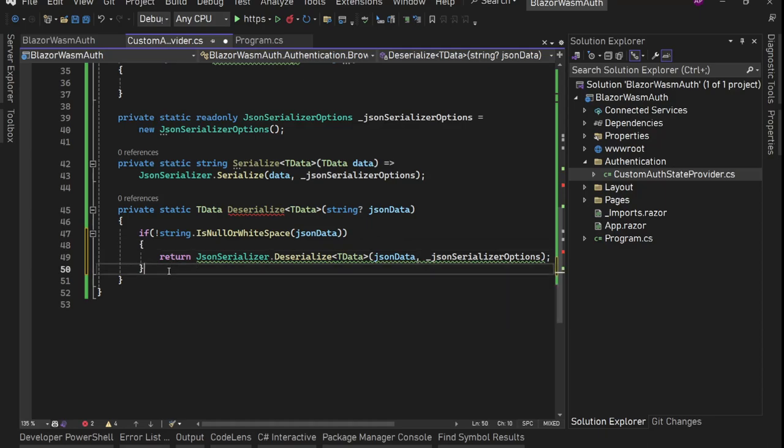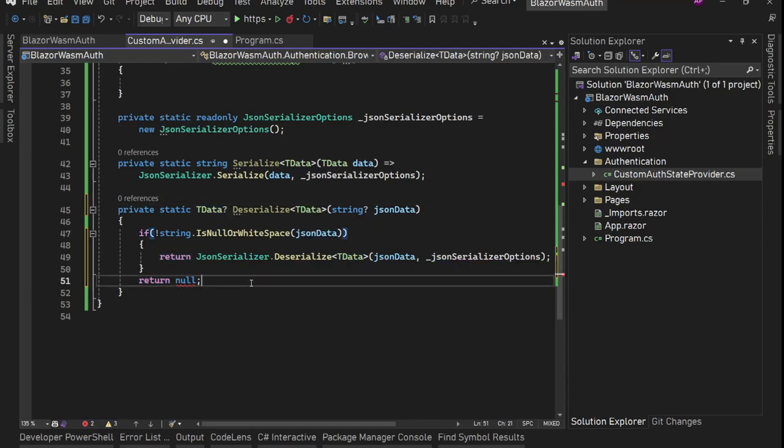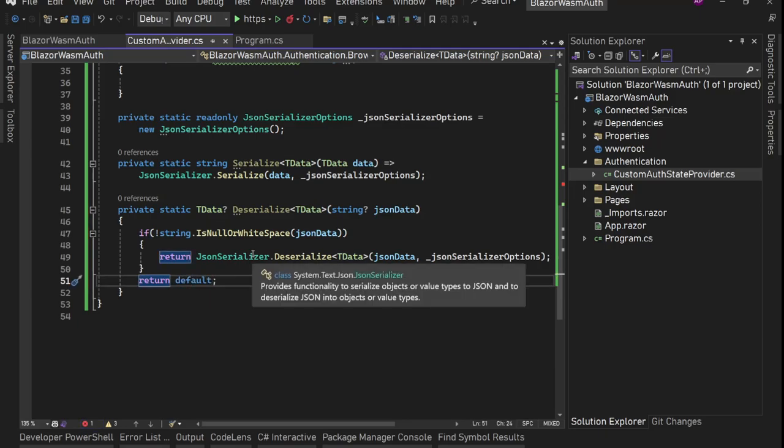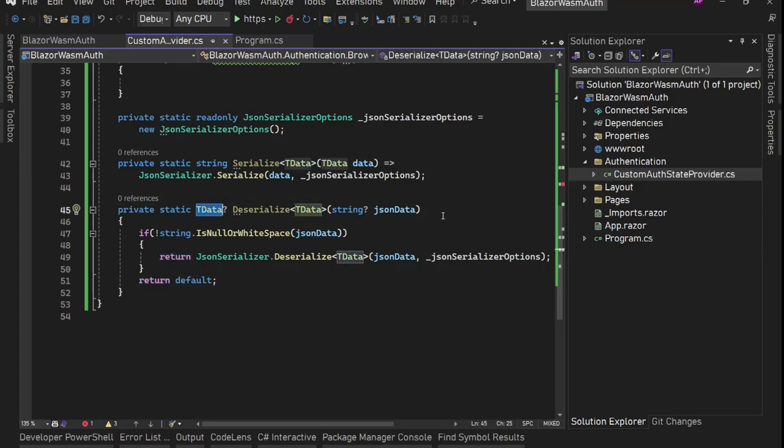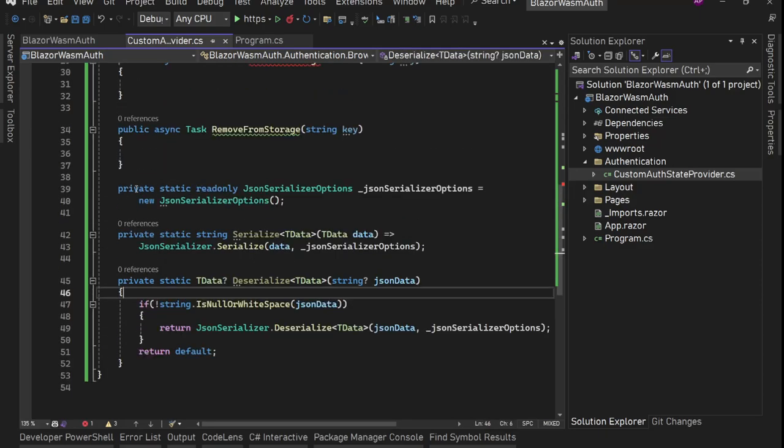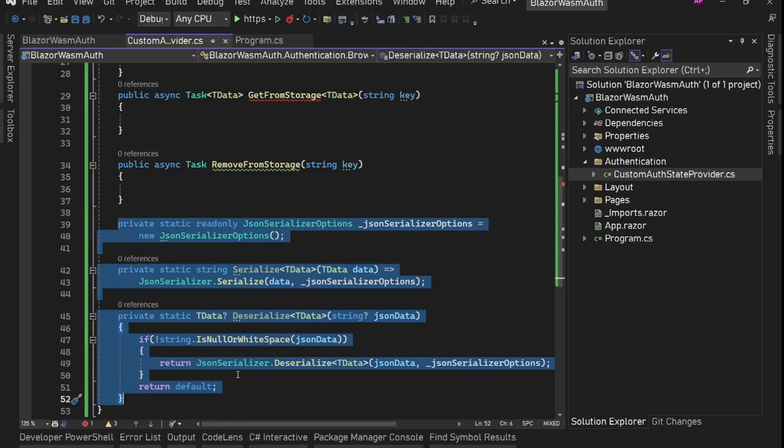All right. Now, if that's not the case, that means JSON data is null or empty, then we'll simply return null. And because we are returning null, we need to make it TData nullable. If this is not working, we can use default. That is the point, because it does not know what TData is. We need to tell it that TData could be nullable. But if we are not using it, we can use this default. And now if this is nullable, it will by default return null. So we have serialize and deserialize methods ready. We have this section which is related to JSON serialization.